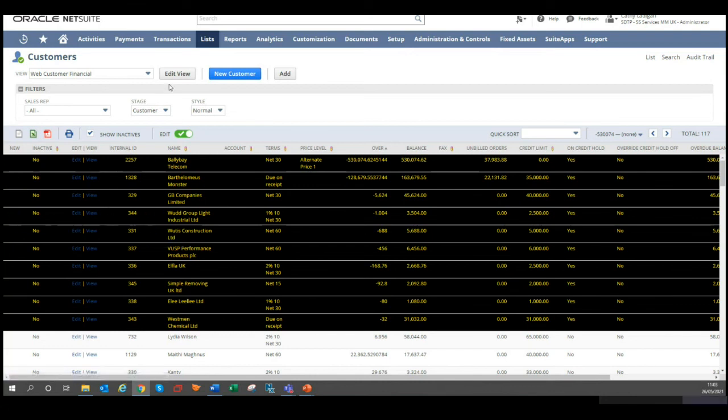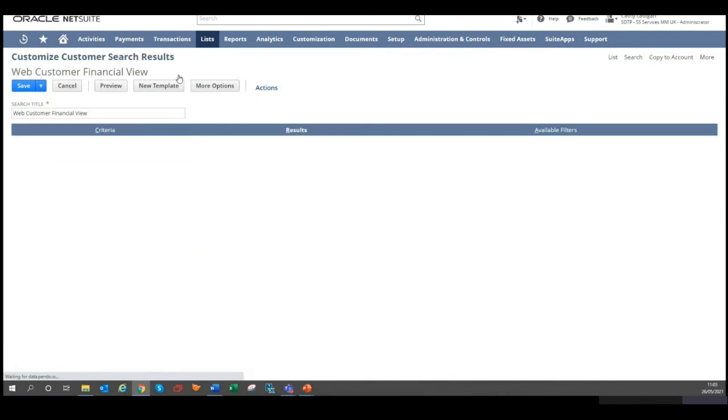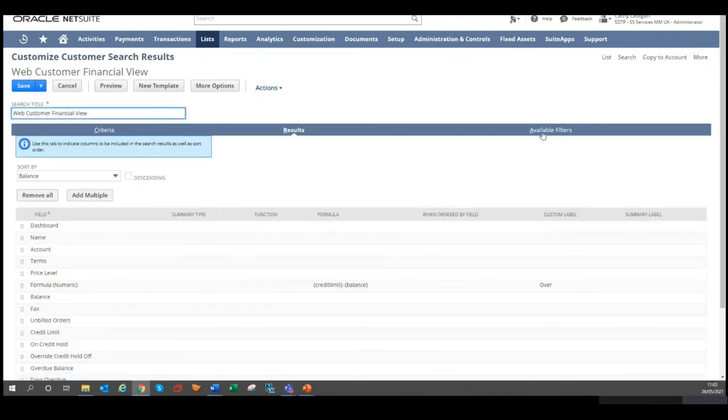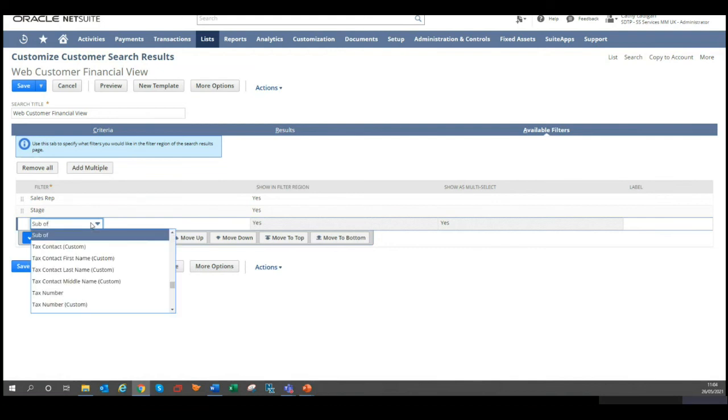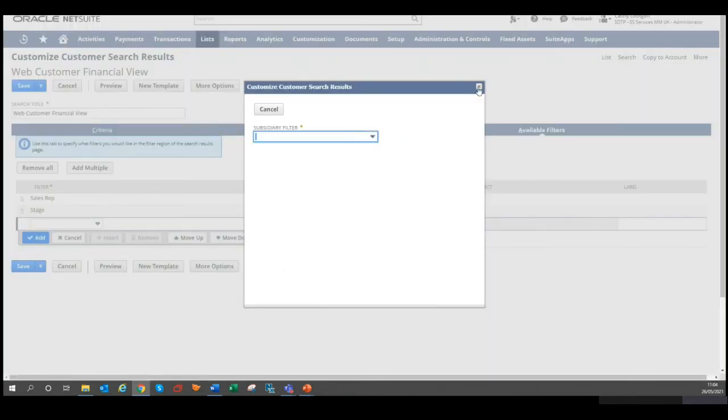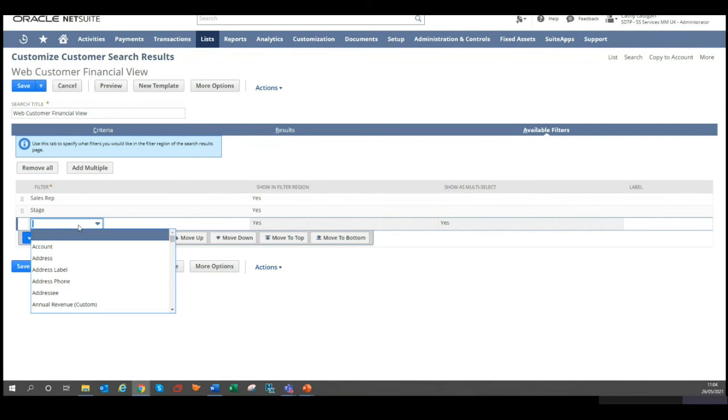So the last thing we're going to look at is adding a filter to the saved search. So I'm going to edit the view again. I'm going to go to available filters, and I want to add a filter for subsidiary. And on the customer record, the name of that field is the primary subsidiary.